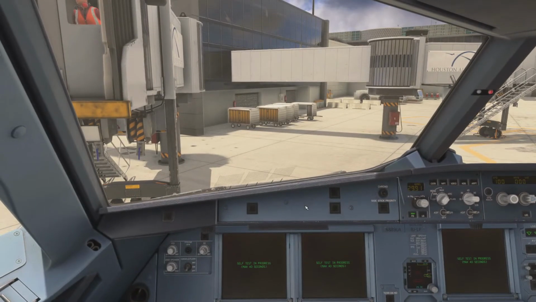All right, clearance is on 128.1. Houston clearance, a very good morning from United 210. We are ready for IFR clearance to Austin.